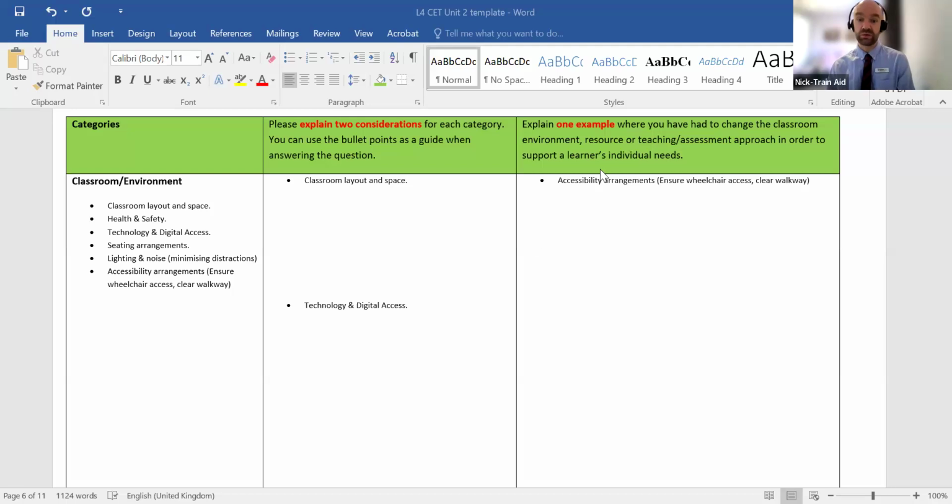As I said, we're looking for you to explain one example where you've had to perhaps change the classroom environment to support the learner's individual needs. So think about just one example of your own experience, or you could talk about the future. So if you had an example, what changes could you make to support the individual needs? So that is the first category, and I will move on to the other two categories.